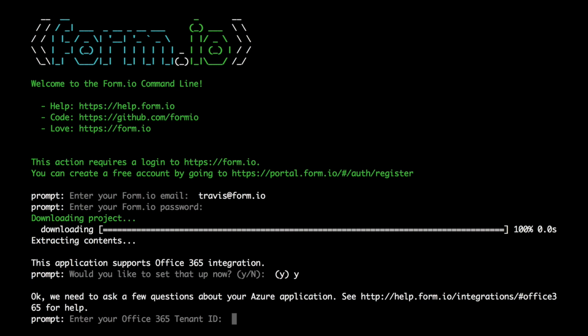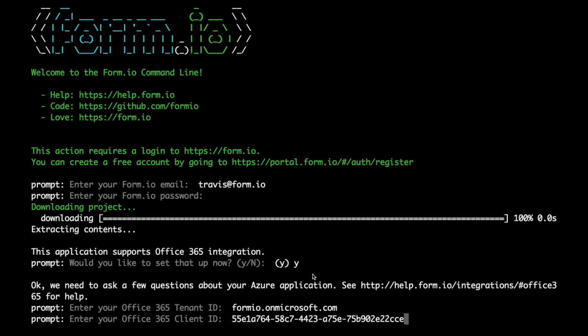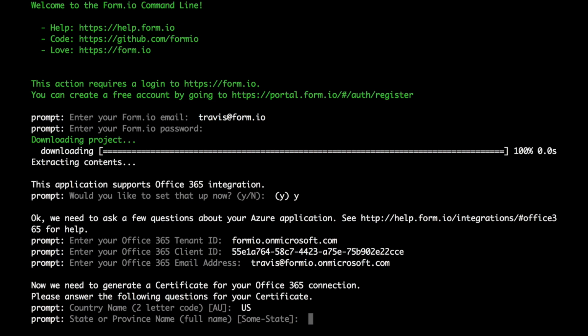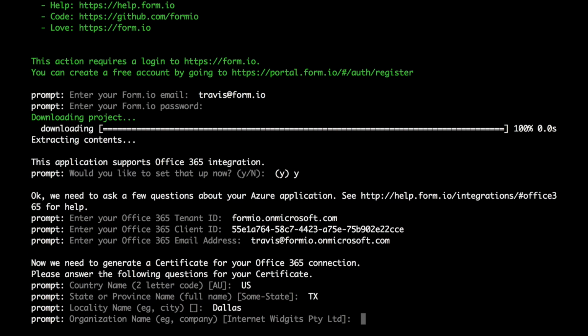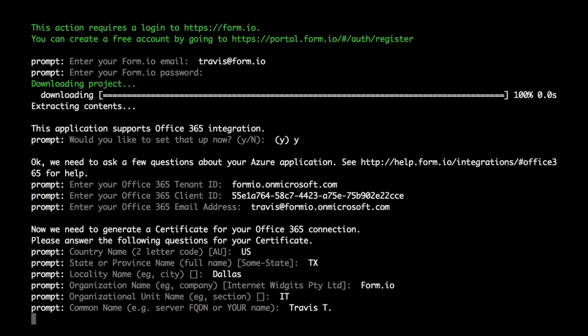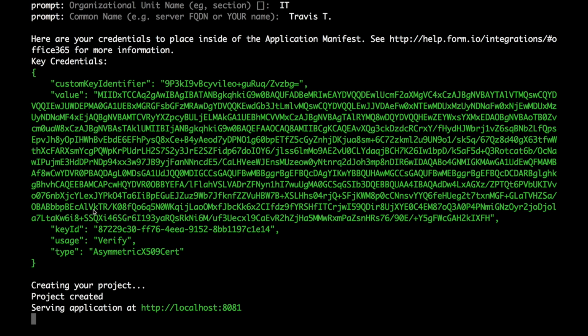It then asks me about my Azure tenant ID and client ID, which is provided for my Azure application. Then, followed by my email address for my Office 365 account, and then I press enter. The next step is for it to generate the credentials, which will establish a secure connection between Form.io and the Azure application. This generates a self-signed certificate, which we can create by answering just a few simple questions.